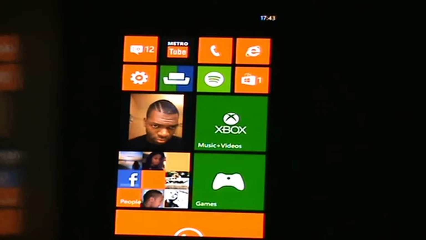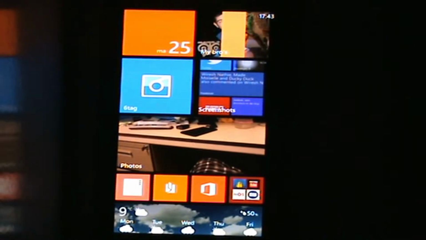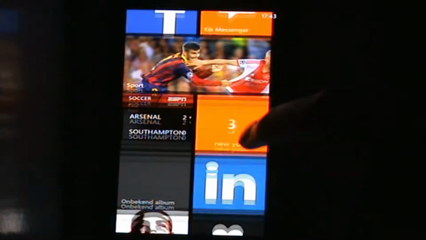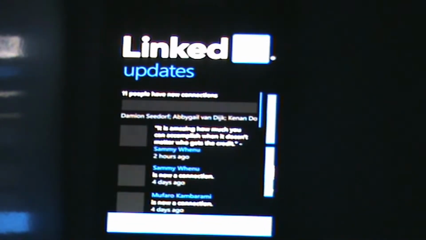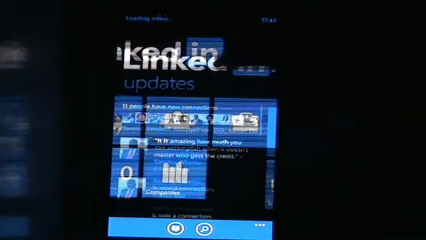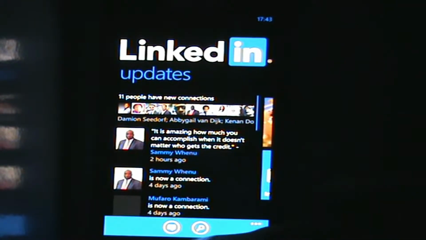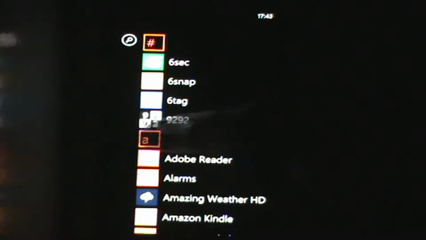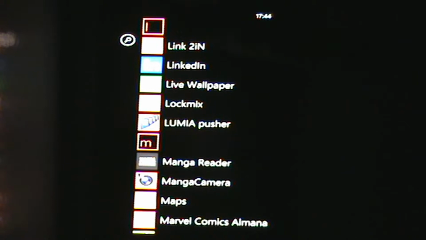So the last example I want to give is LinkedIn. There is an official LinkedIn app for Windows Phone. It's nice looking and everything, but it just works like the regular app for the other platforms. So you have your updates and everything like that. But I actually downloaded another app. I think it's €1 in the store, and it's called Link2In. And unlike LinkedIn, it again applies the pin feature.